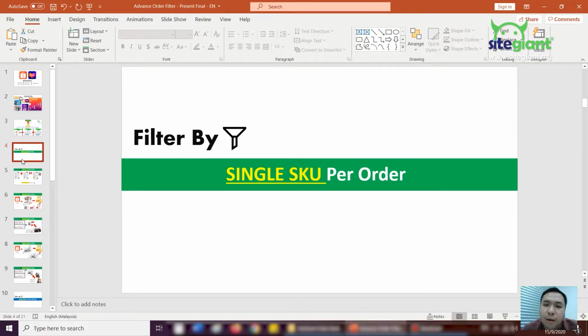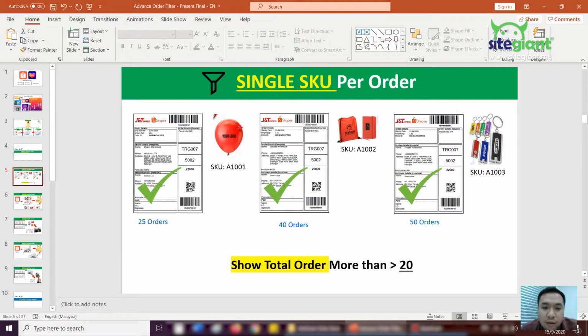Now I'm going to explain about the filter features. The first filtering feature is called single SKU per order. Like I mentioned earlier, we allow you to filter all those orders that consist of only 1 SKU. Something like this, so you can set the condition.